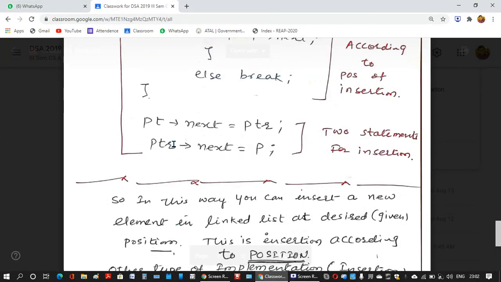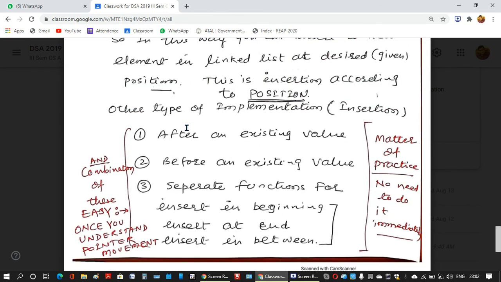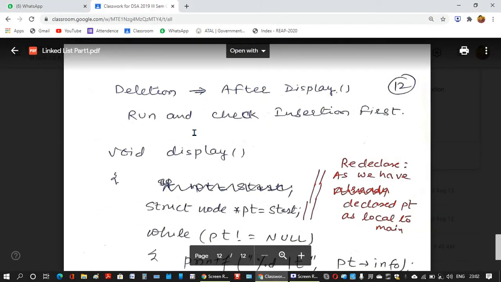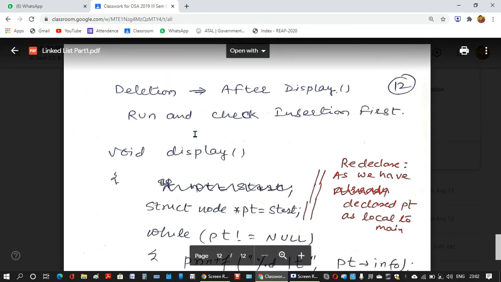So you have written an insertion function. Now you will write a display function. Deletion function you are not writing because we will take that in the next week. Here you will run this linked list program only with insertion and display function. Accordingly, you can manipulate the menu also, your main function menu. So after insertion, we will take display. You will first check whether your insertion is properly working or not.